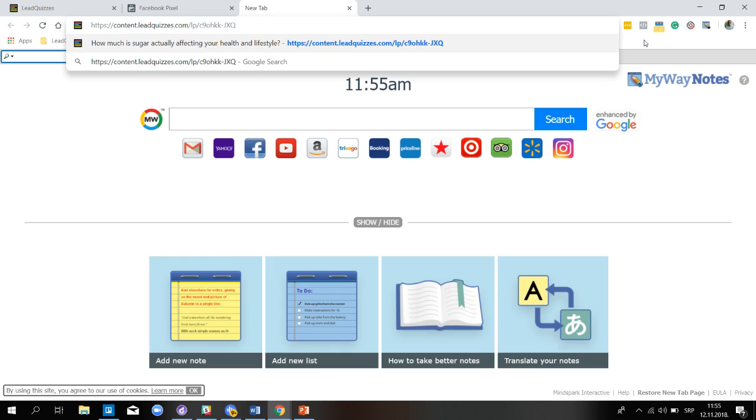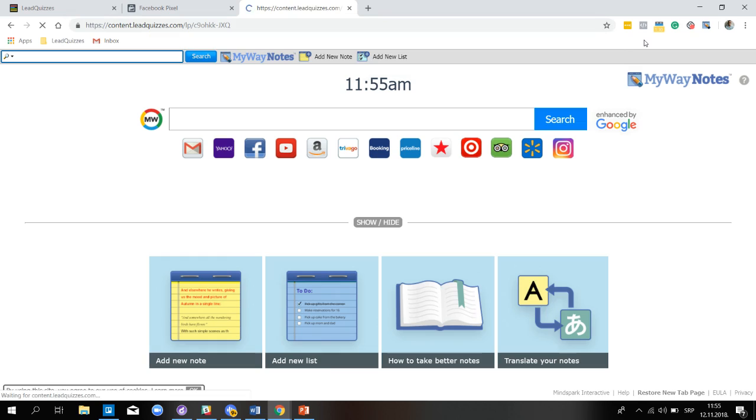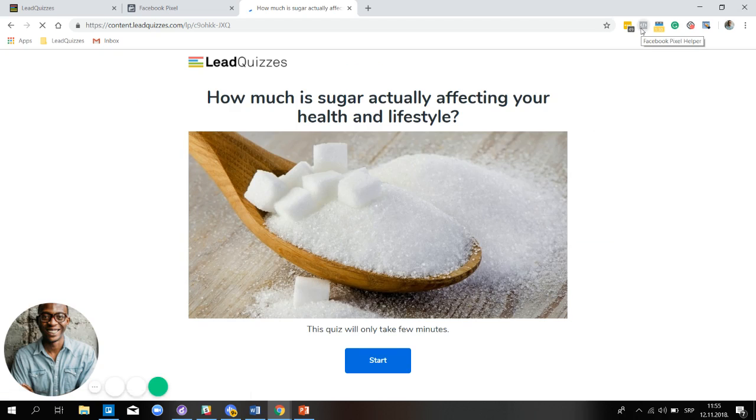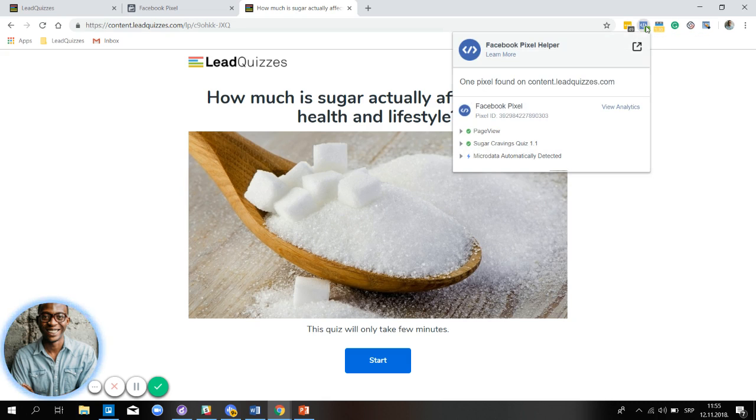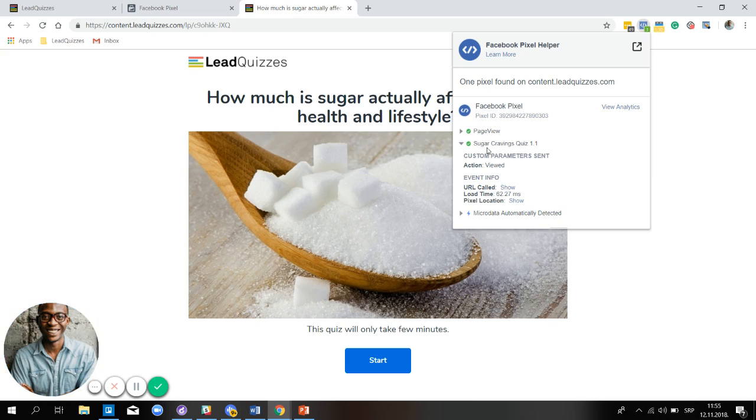Now, remember I said by default, two actions are tracked whenever our audience views our content. So the moment I view this quiz, I should have a response on Facebook Pixel Helper. So it should basically show me that an event has been recorded. All right, you can see it's fired. All right, now if I go into that, you can see my custom event name, Sugar Craving Quiz 1.1. If I click that to see what event was recorded, you can see action viewed. All right, this is a default action which was tracked.